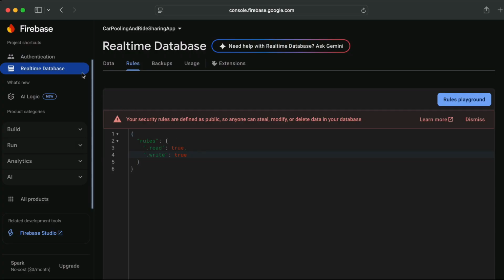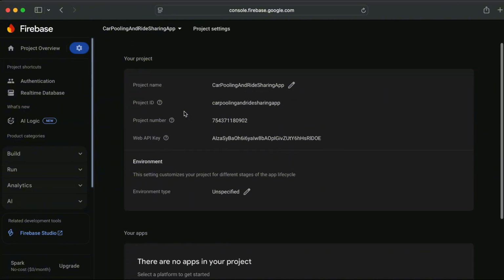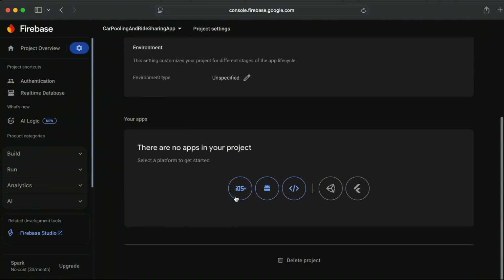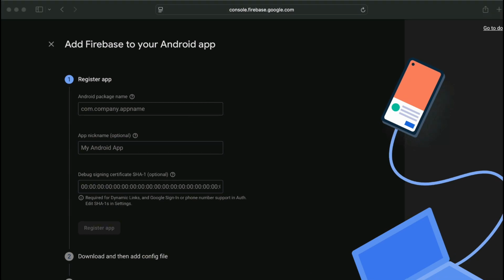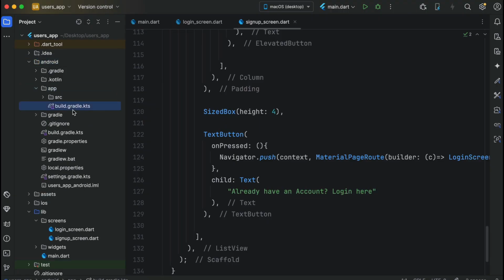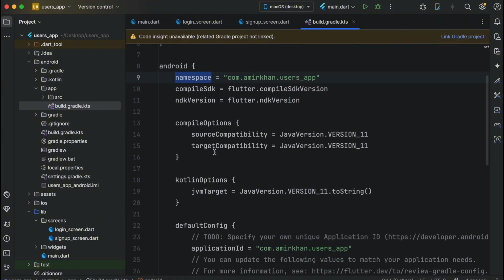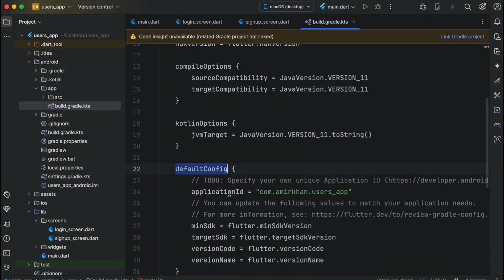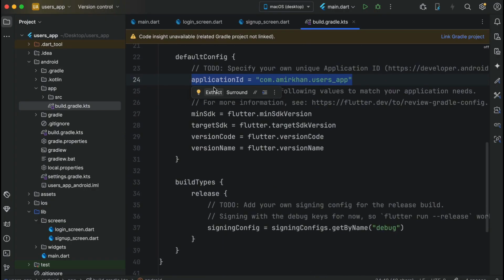After this we will do the setup, that is, connect our Flutter project to Firebase. So click on this gear icon, project settings, and in here first of all we will start with the Android, so click on this Android icon. Here we will provide our package name. Go to Android Studio, Android app, build.gradle, and in here if you scroll down, inside the default config we have the application ID. So we have to copy this application ID.